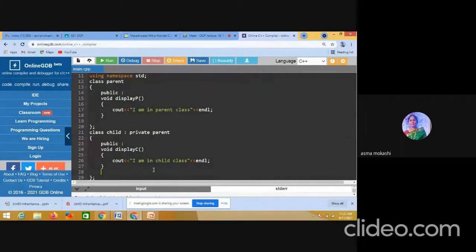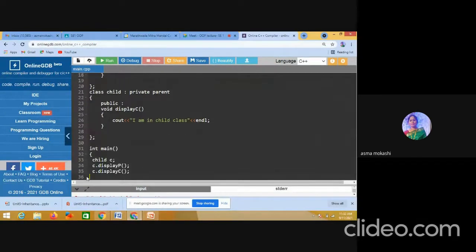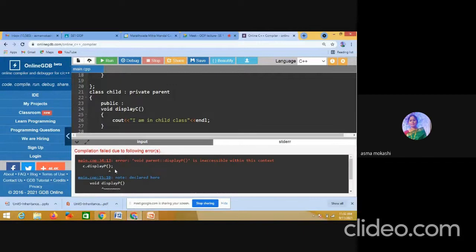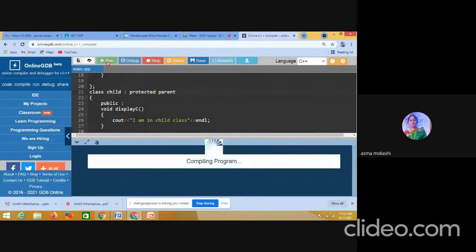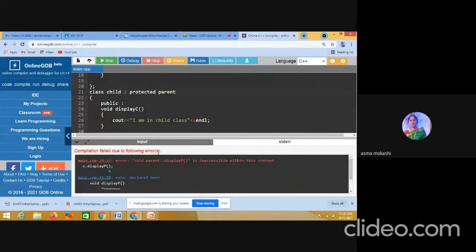Similarly, if you see this, now I am accessing from the main program. Main is not a part of my class, so because of that it is showing an error on this line. If you see, c.displayP is showing me an error because it is inaccessible. Void Parent displayP is inaccessible within this context because I have changed it to private. Now I am changing this to protected. What happened now? We can check protected. If we run this code, we can also see similar logic.